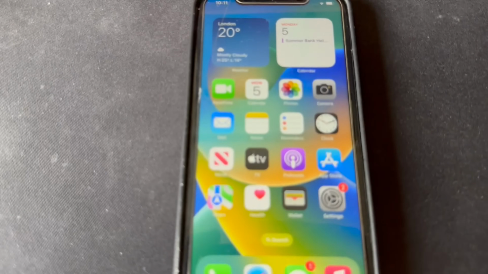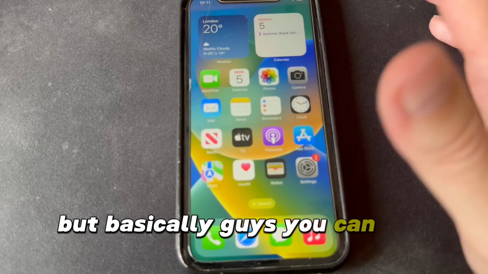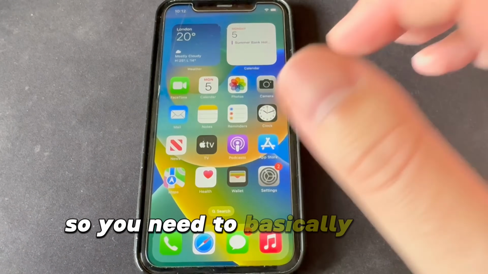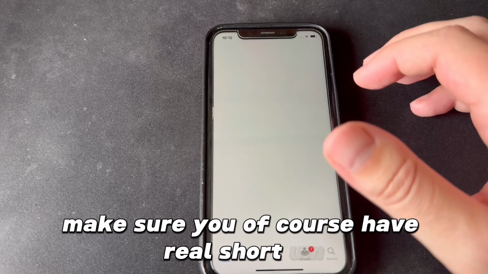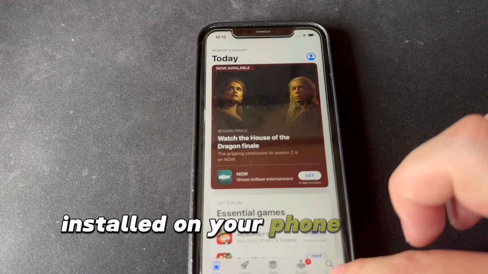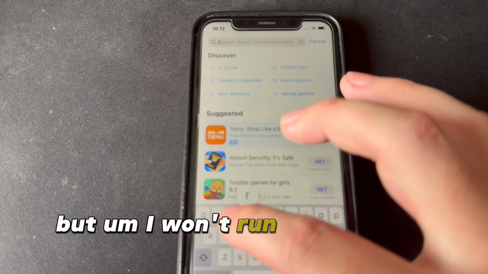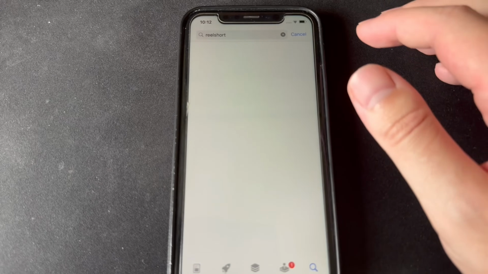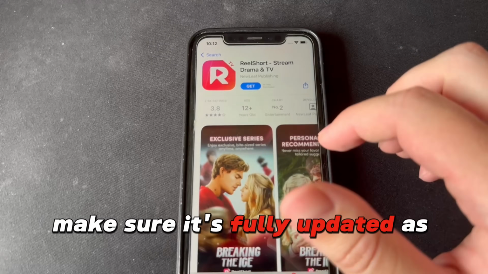So you basically will need to use a mobile phone. You can see here I've got an iPhone. This is my spare one, but basically, guys, you can use an Android. It works on iOS and Android. So you need to make sure you, of course, have Reelshort installed on your phone. This is my spare phone, so I'm just going to show an example, but I won't run through the full process. But basically, guys, you need to make sure you have Reelshort on your phone. Make sure it's fully updated as well.